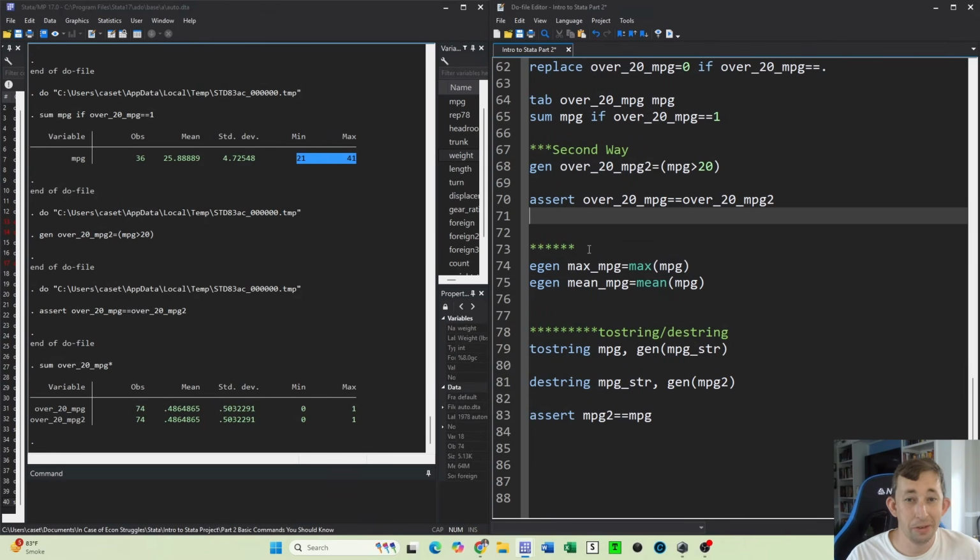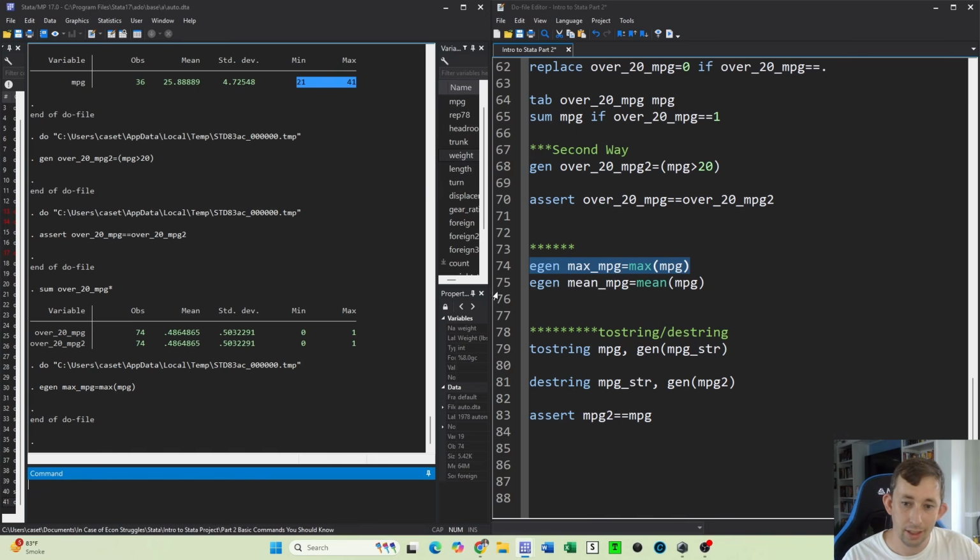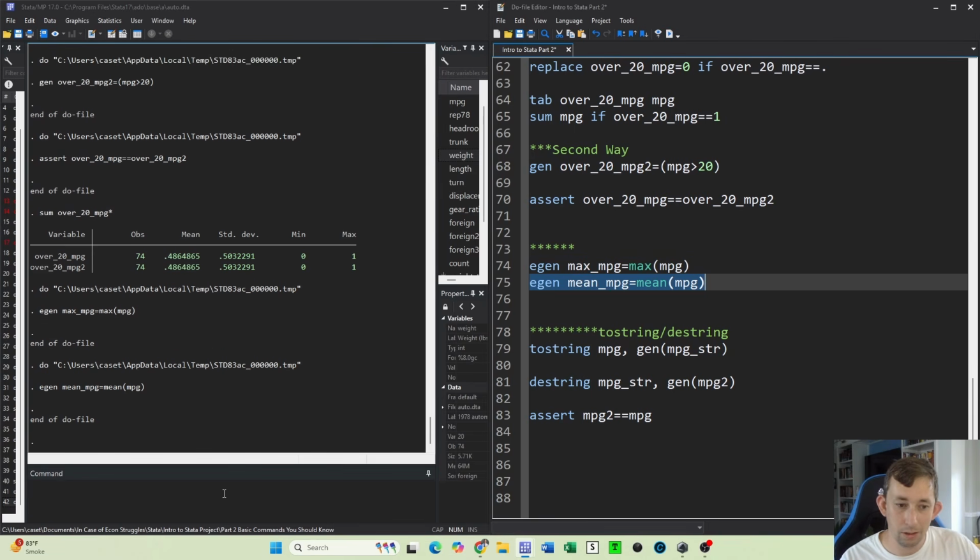There are some things that you can't necessarily do with the generate command, and so you need sort of an enhanced generate command, and that's called the egen command. So, for example, maybe I want to know what the max miles per gallon is. Maybe I want a new variable that says max miles per gallon for every observation, and so I can type egen max miles per gallon. Maybe I want the mean as well, so I'll do that.